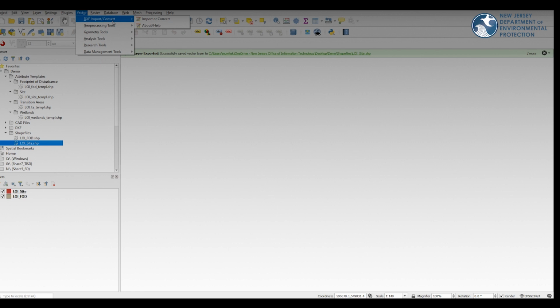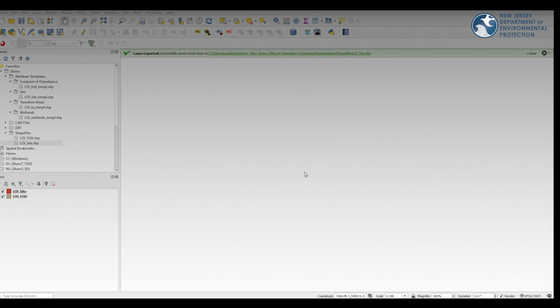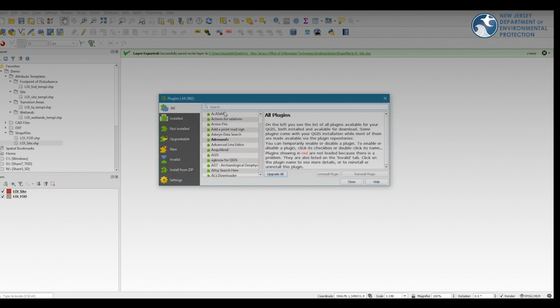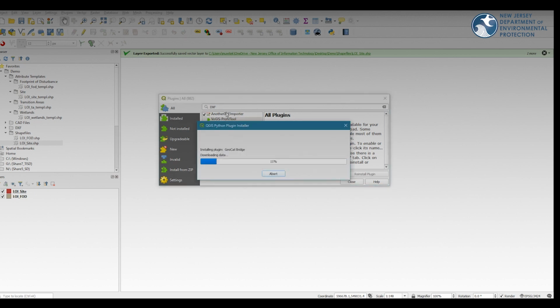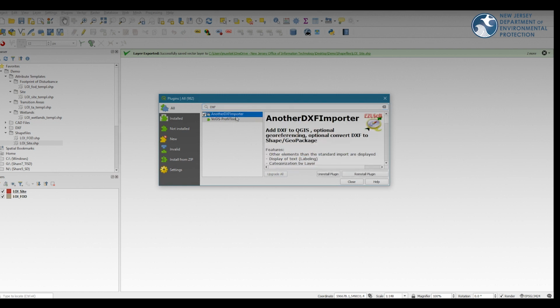QGIS does not automatically come in with this tool. If you need to download the tool, click on Plugins, Manage and Install Updates, and you can look up DXF, and as you can see, another DXF importer plugin will be available.